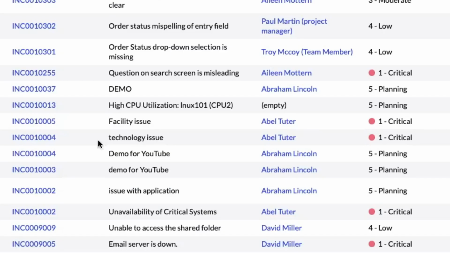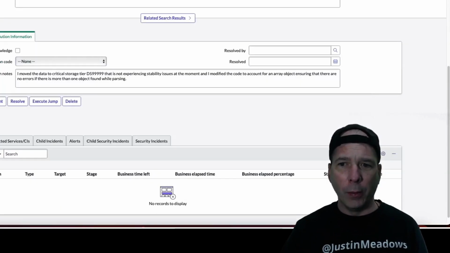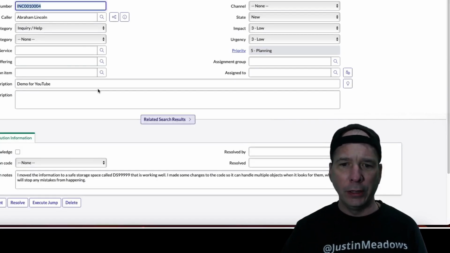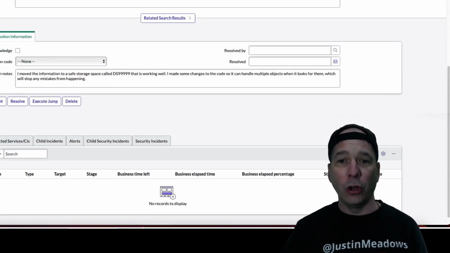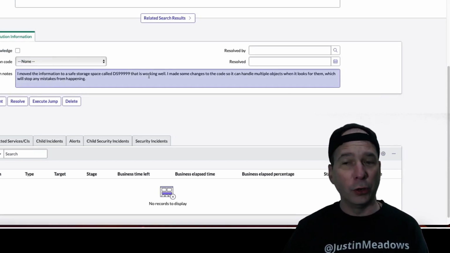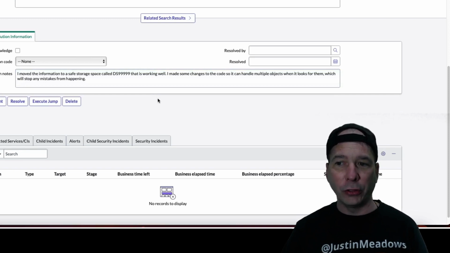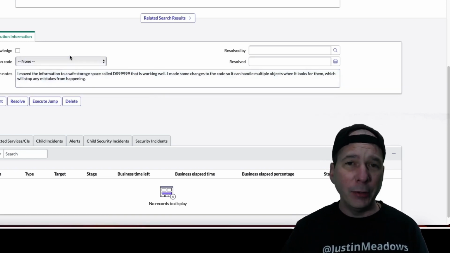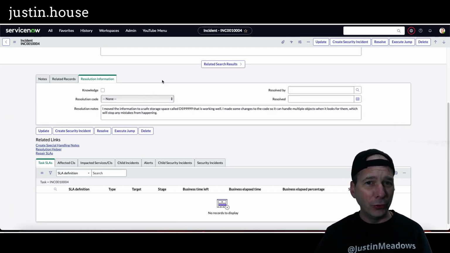So let's call in the resolution helper here, open that back up and see what it did. Looks like it's still sitting on mine, so I'm just going to hit refresh here, reload form. All right. Okay, so I moved the information to a safe storage space called DS999 that is working well. I made some changes to the code so it can handle multiple objects when it looks for them, which will stop any mistakes from happening. Okay. All right, let me know what you think down below. Is that more helpful? Is that easier to understand? I think that did remove some of the jargon.